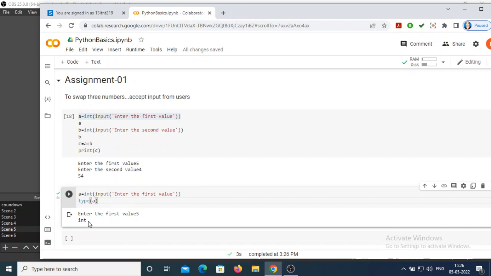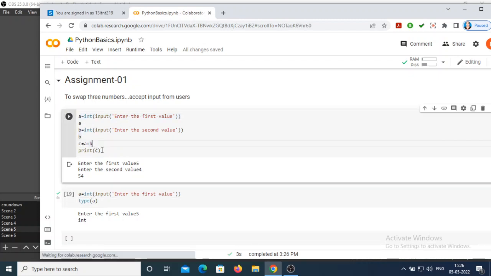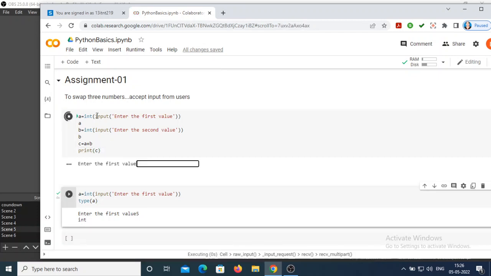So now we can perform the plus operation or other arithmetic operations on those variables. This is how I am doing it. Now you can see I have converted to integer, c is equal to a plus b, and I want to perform the addition. So let me run that command.